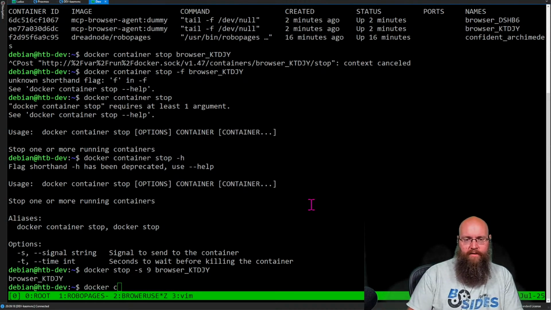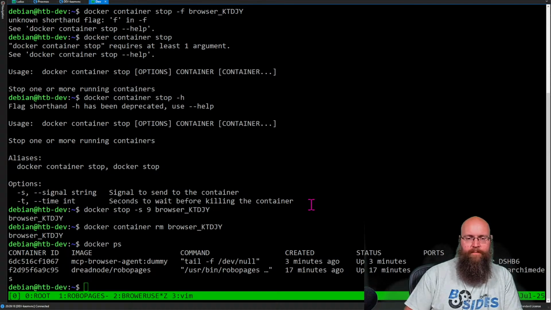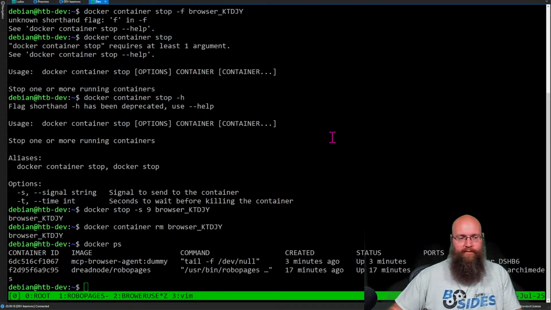All right. Docker container RM. Kill that. Okay. So we still have it up and running. So the dummy init is kind of working. However, for some reason, that is just not having a good time when it's got to talk back and forth.